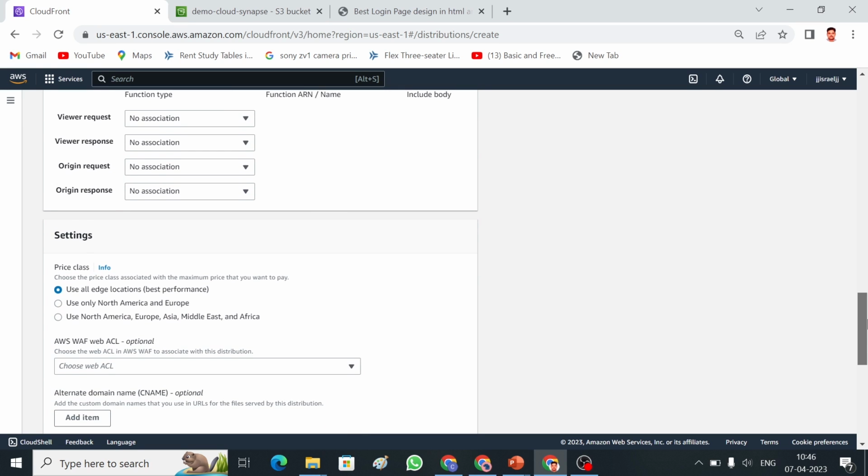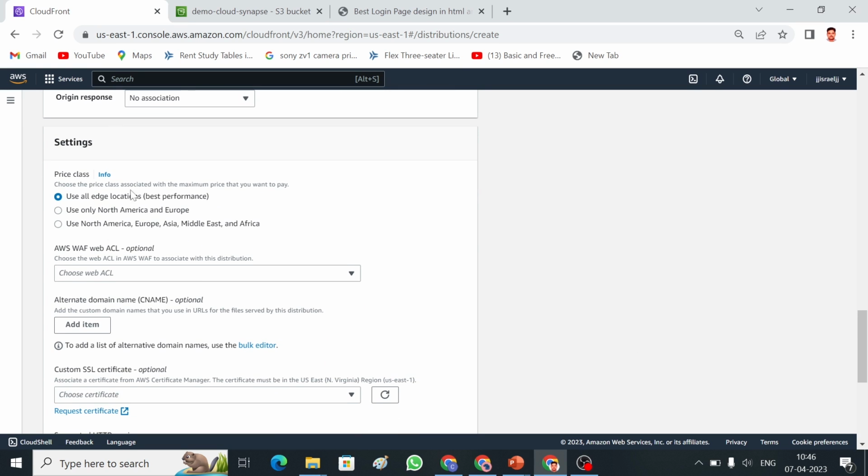And then that's all, and this is the settings. Here we can use all the edge locations. With edge locations, we can pick up the best performance if we choose this option. For example, if we are accessing the web content in Asia, it is better to choose this option. Or if we have something specific to America or Europe, we can choose this option. And we can even use the other one called North America, Europe, Asia, Middle East.